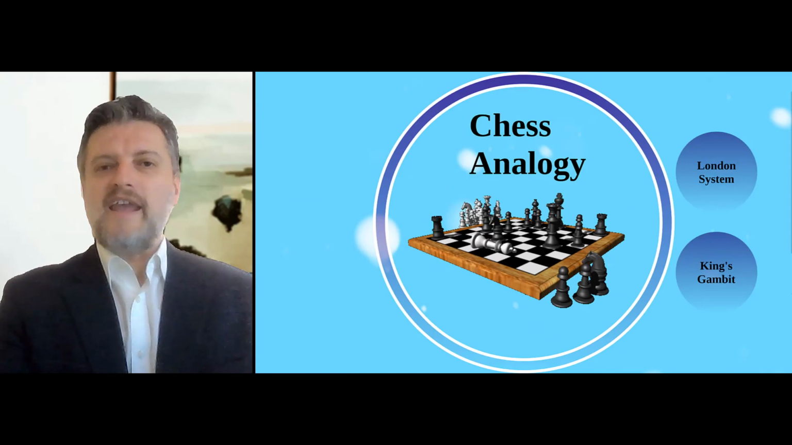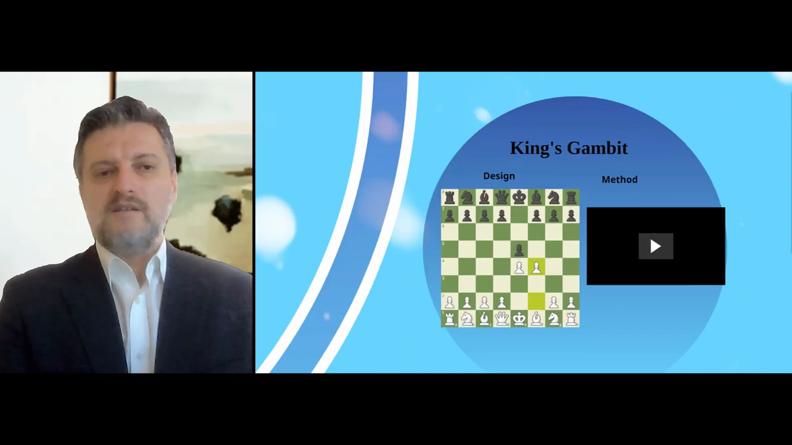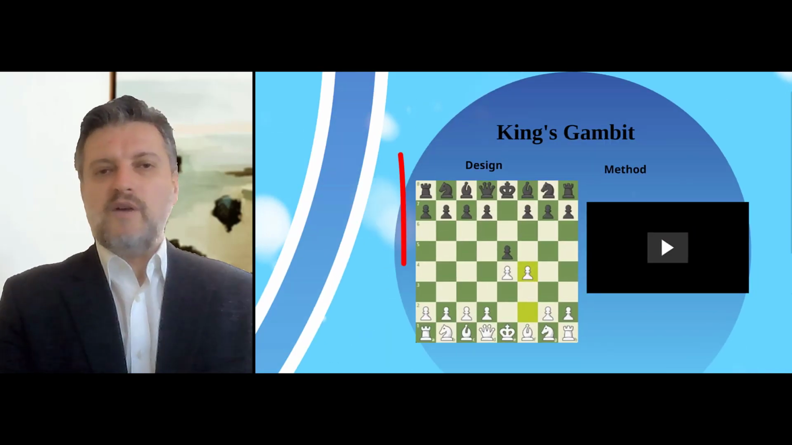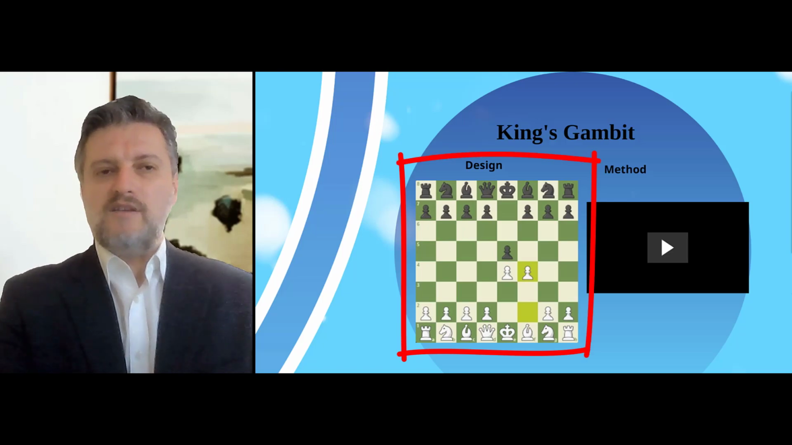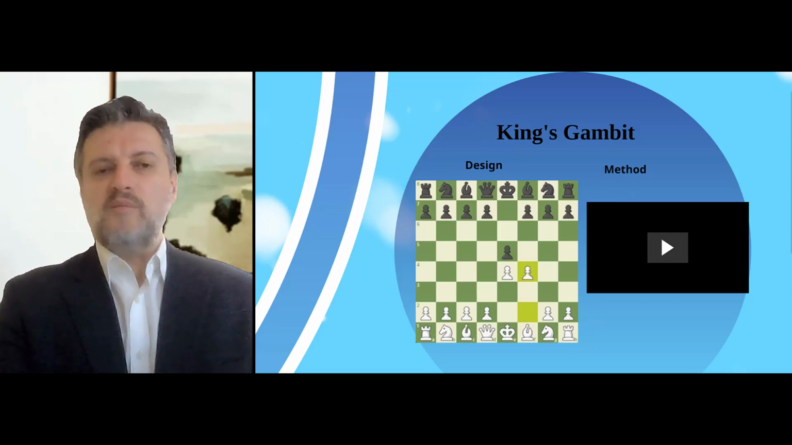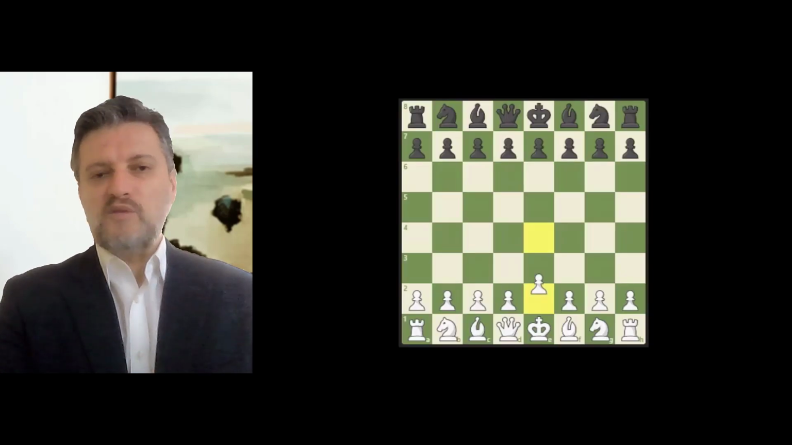The same goes for the King's Gambit chess opening. In the image, you'll see the design. This is the idea. The pawns move forward, and the video shows the method, how they move, and how the opponent moves.